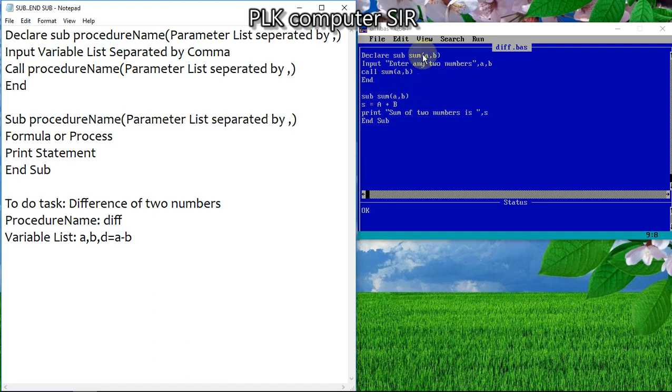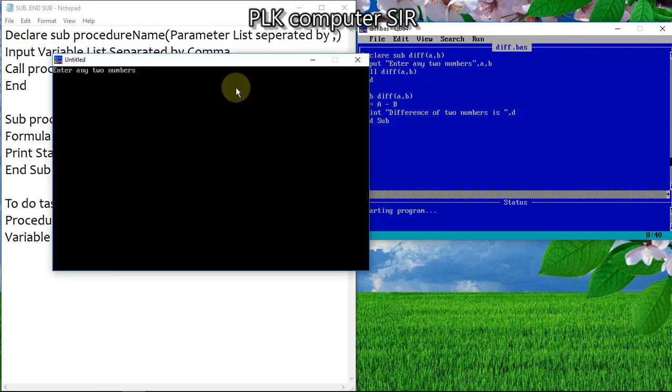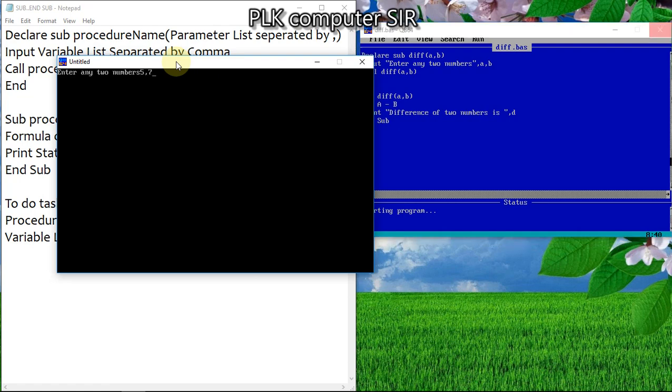My dear students, our procedure name here is diff. Similarly here also we have to change. In the process also we have to change to minus. Remember, I have not written the procedure name in the sub module, that's why it is a red underline. Don't worry, if I change it to diff, this will go. And the message also we have to change: difference of two numbers is, with the d variable I am using here. Now I will save it and run. First number 5, second number 7. The difference, 5 minus 7, is minus 2.